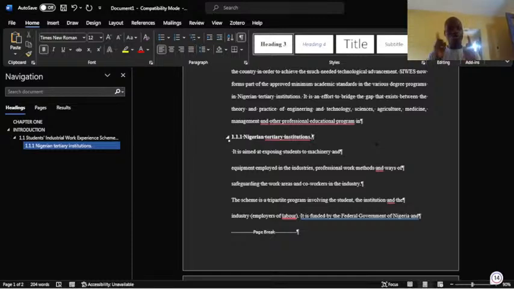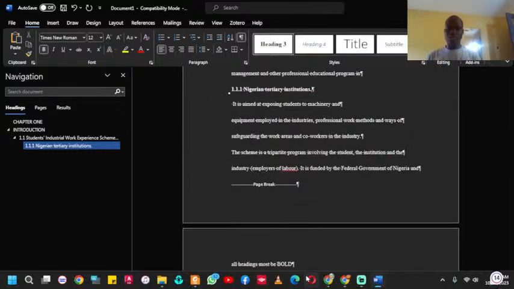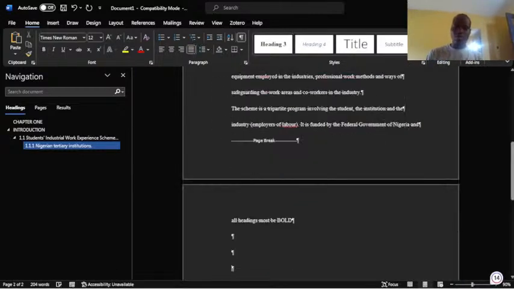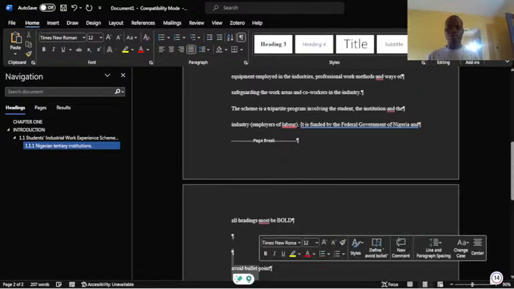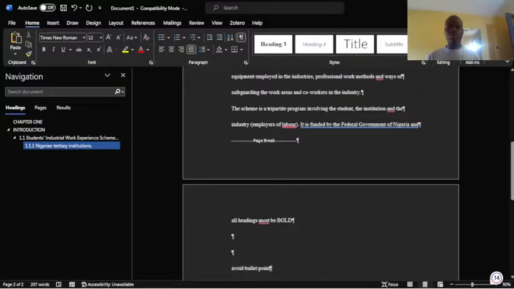Don't forget this. Don't use bullet points. Let me write what I'm saying down. Let me type it. Avoid bullet points in reports. Don't use bullet points.